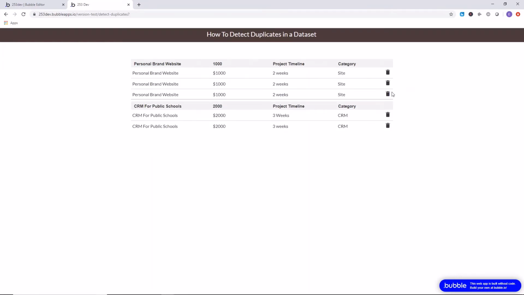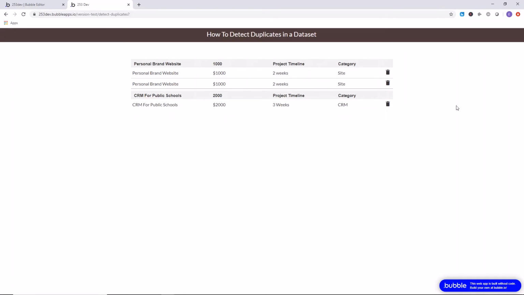Okay, so I'm gonna get rid of one of these here. So boom, just like that, gone. Now what about this one here, this CRM for public schools? I'm gonna get rid of one of those, boom. And now we can also reload the page, and that's no longer gonna show up. As you can see, only this one's gonna show up because it's the only duplicate in our system. So awesome. Now I'm gonna talk about what we can do to avoid those problems in the first place.